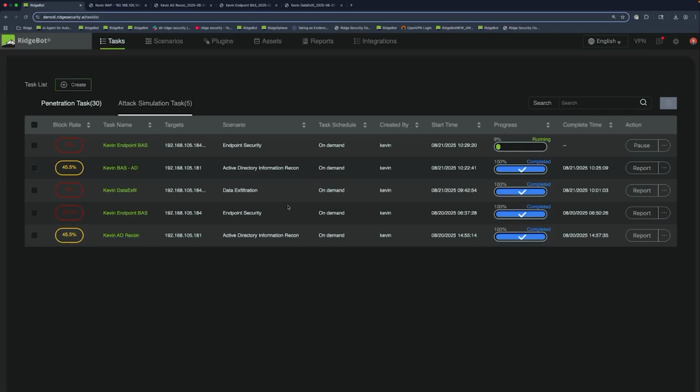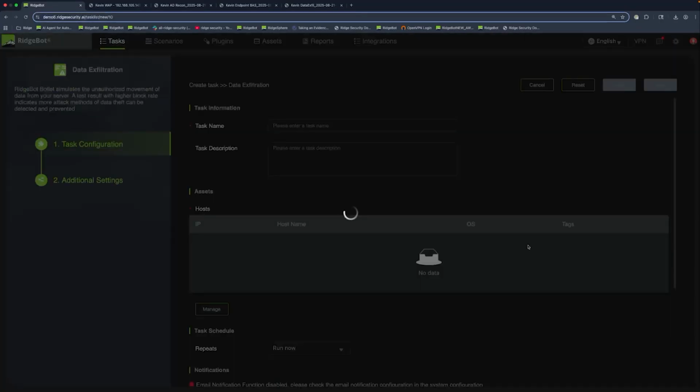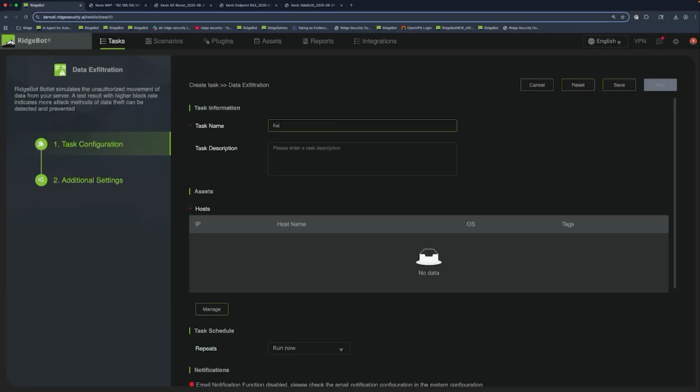Okay, so we've looked at Windows authenticated pen testing. We've looked at Active Directory breach and attack simulation, as well as endpoint security breach and attack simulation. Let's pivot over to data exfiltration and what that looks like. So again, I'll create a new task, pick my data exfiltration breach and attack simulation, and give it a good name.